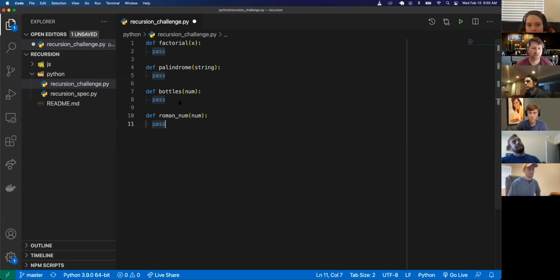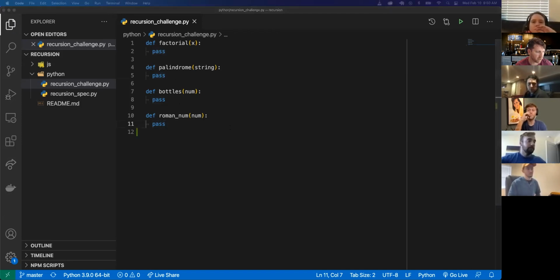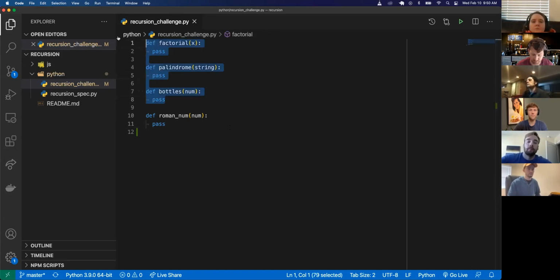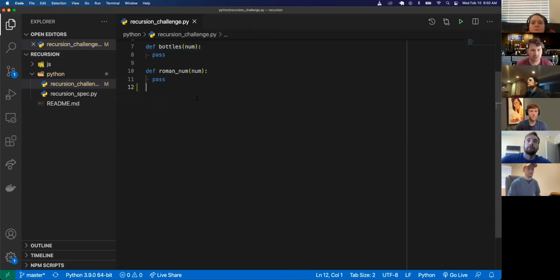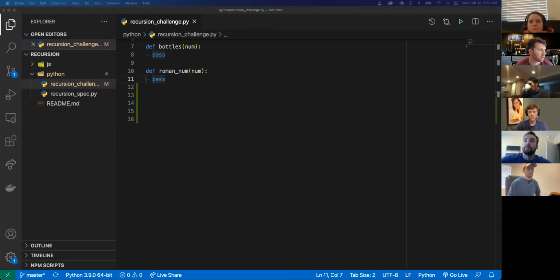Cool. So we'll go ahead and just do Roman numerals. If you haven't completed Roman numerals iteratively, there's one way we can do it recursively. So I'm just going to comment these out. Actually, I don't even need to comment them out. Should I bring the iterative solution in here and just convert it? No, I'll just go ahead and do it from scratch.